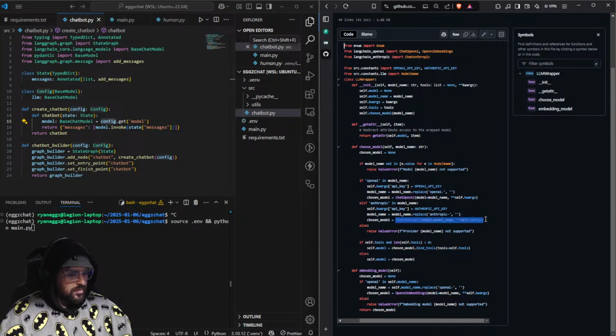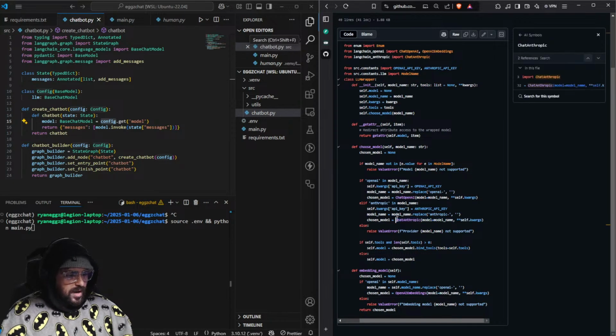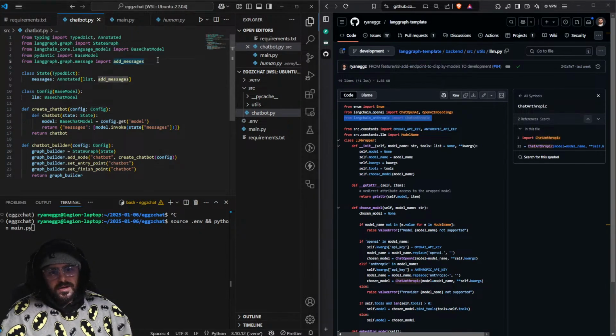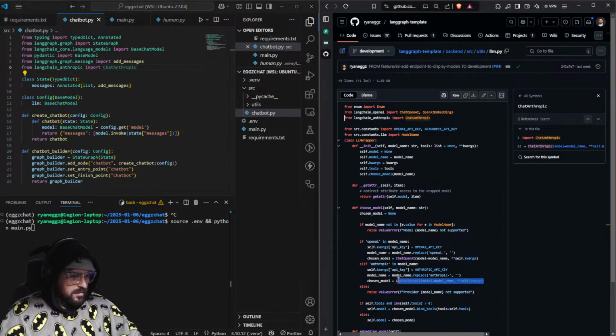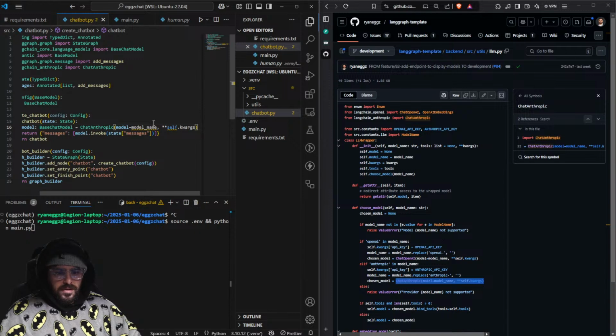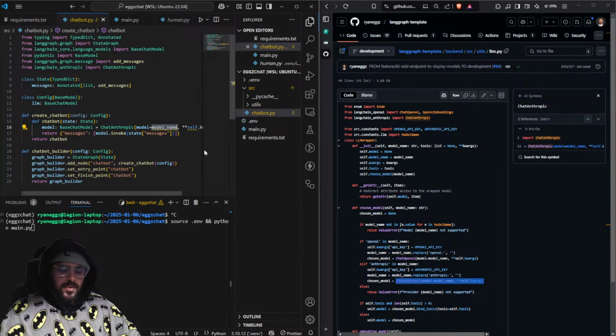We do want ChatAnthropic, so I'm going to grab this piece right here, and I guess we'll just grab the whole import and take it. We're going to define it inside the file to keep it easy on ourselves. Instead of that being called externally, it's just going to be called here, and we already have the model name, but that needs to get passed in.